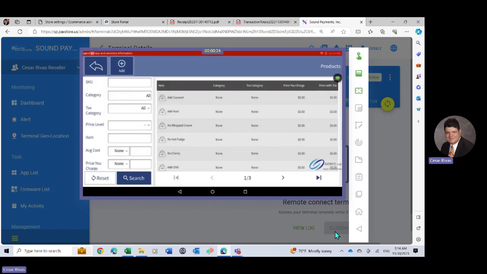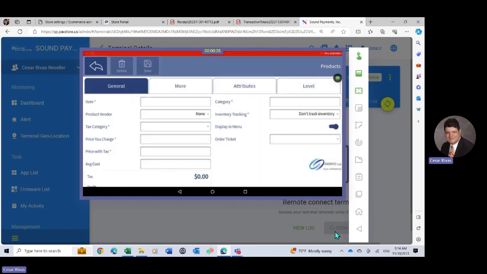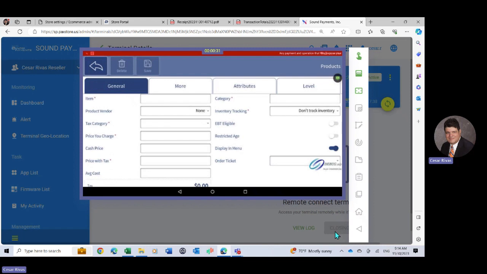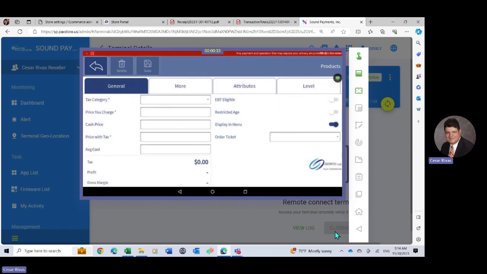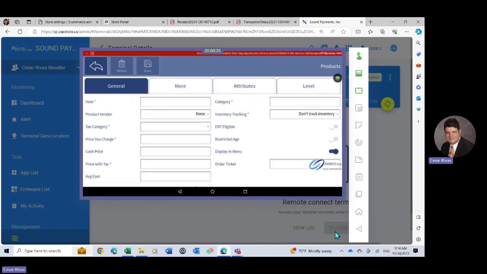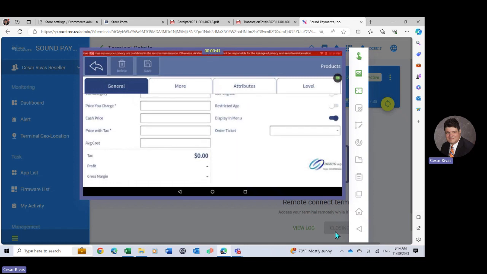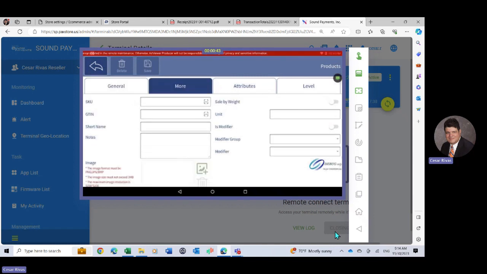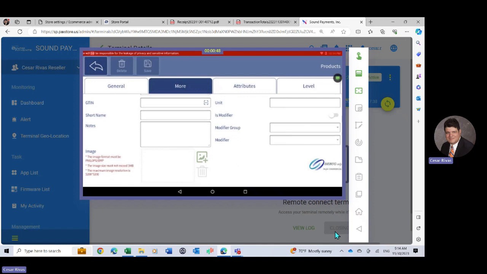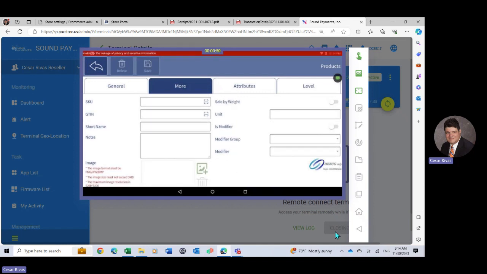You just click on the add button. You have kind of the same stuff here that you would have on the other side. The item name, product vendor, if you want to track inventory or not, whether it's CBT eligible, restricted age, all the same stuff that you have on the other side, you would have it here as well. So you have the option to add the stuff here as well, your SKU, modify a group, and things like that, attributes and things like that as well.